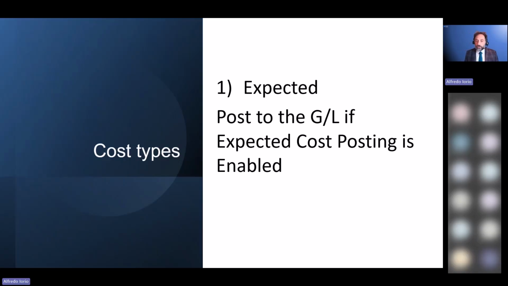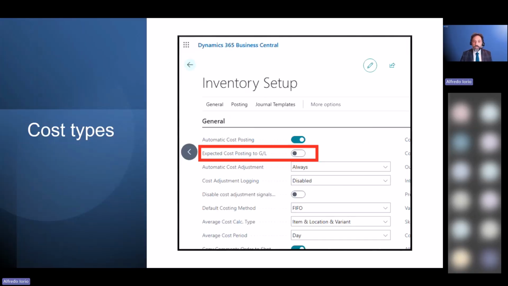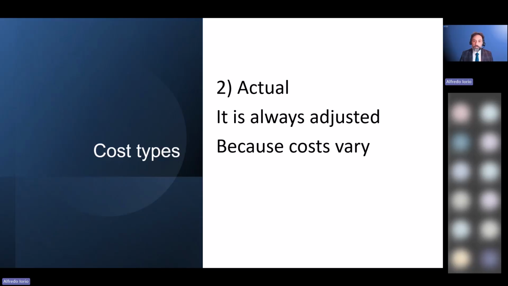Expected costs post to the general ledger if and only if expected cost posting is actually enabled, and we enable it in the inventory setup page. Again, later we will see a demo. So whether you enable expected cost posting to the GL or not, in Business Central, things will not change. The system will always record expected costs. It will be stored, of course, in the value entry and the item ledger entry so that we can run our reports and check that our costs are correct.